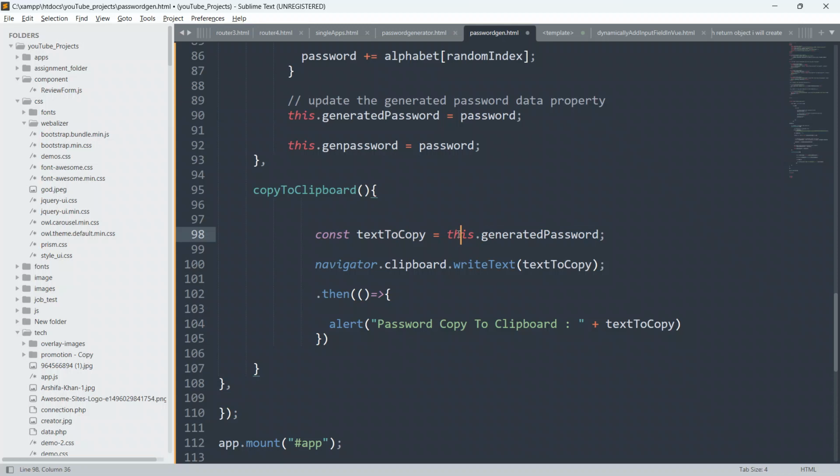We will assign everything inside this dot generated password to the text to copy variable. And here we are saying navigator dot clipboard dot write text, and we pass this variable as a parameter. Guys, this is the copy to clipboard API, and we will use then, which is a promise based approach to fetch something after the successful execution of the code.